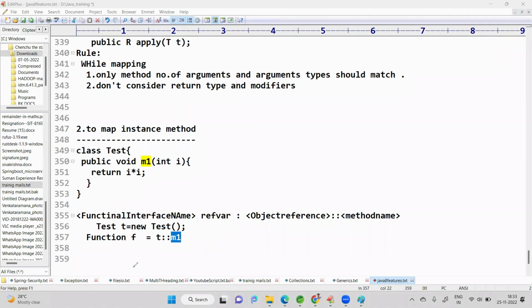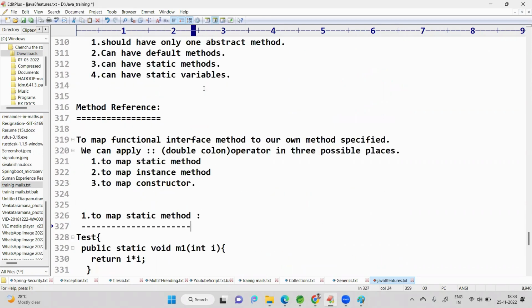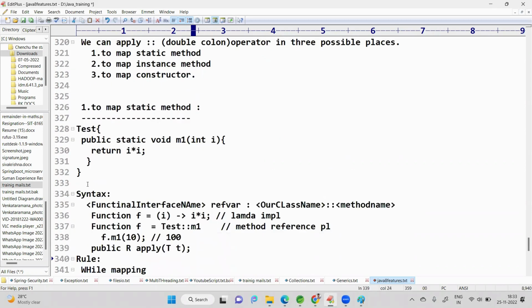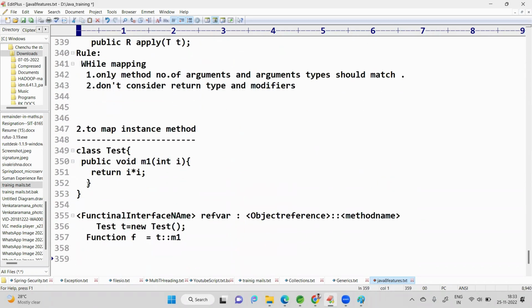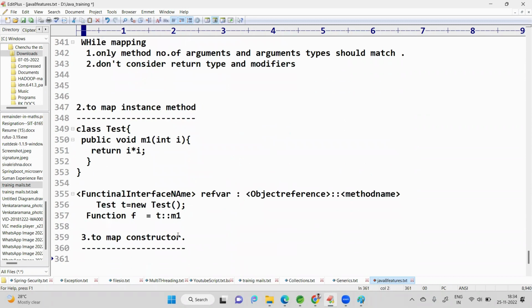Okay, you can see the third one: constructor reference. What is constructor reference? The syntax changes: after the reference variable, equals to. In the syntax, you have given the colon after the reference variable. Is that colon or equals? Okay, this one. Fine.